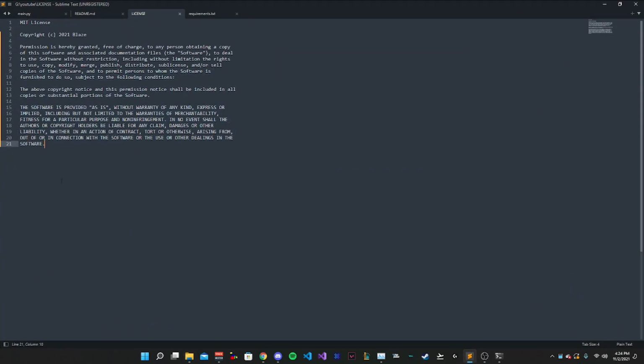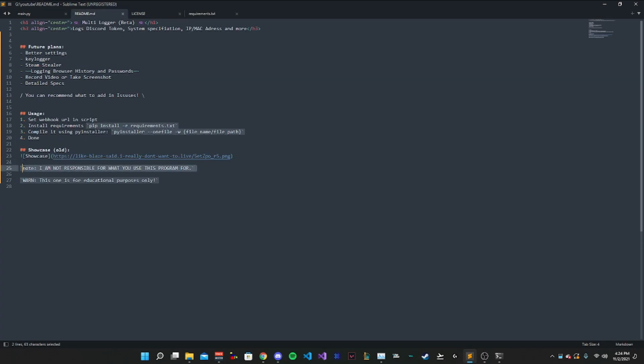Here's the license agreement. Pretty basic MIT license, copyright 2021 Blaze, permission hereby granted, free of charge, to any person obtaining a copy of the software and associated documentation files. If you download it, just please read this and know what the hell you're doing. If we jump over to the README, I do put 2 warnings in here saying I'm not responsible for what you use this program for, and this is for educational purposes only.